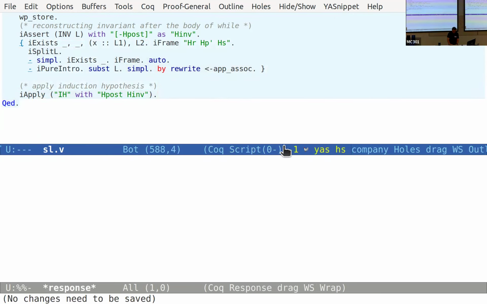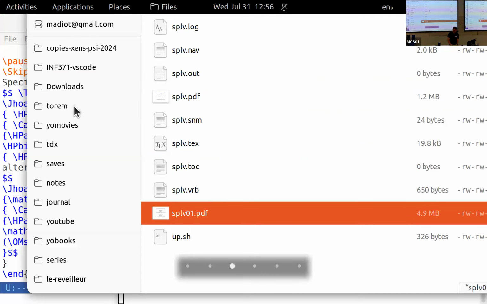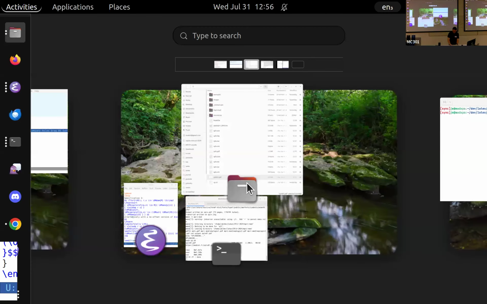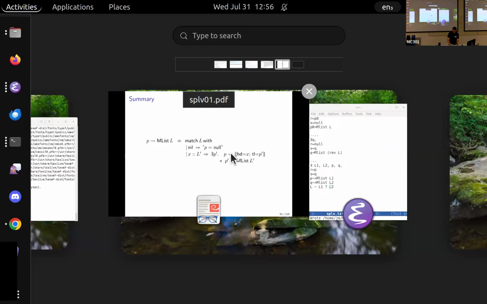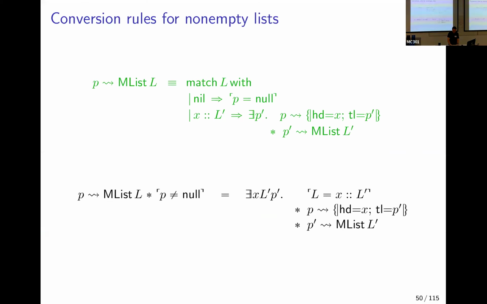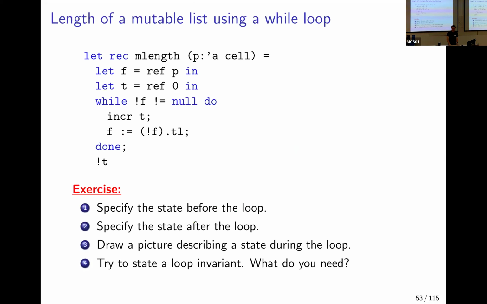Okay, so it's hard to read also here, but it's basically the same as the slide. It's hard to read on the slide as well. True. All right. Say now that you want to prove this program. It's a length program computing the length of a mutable list.